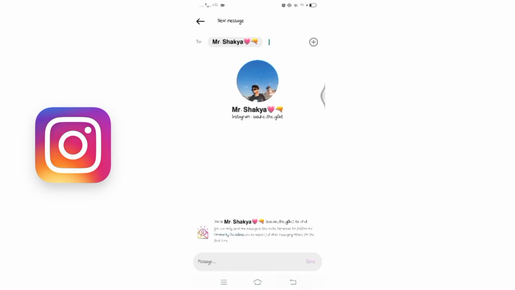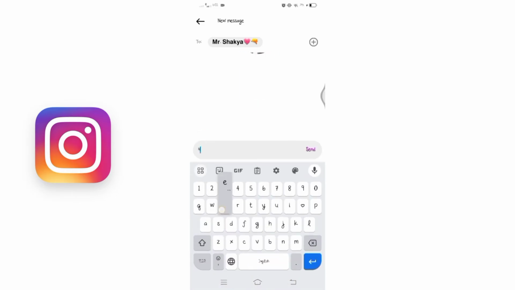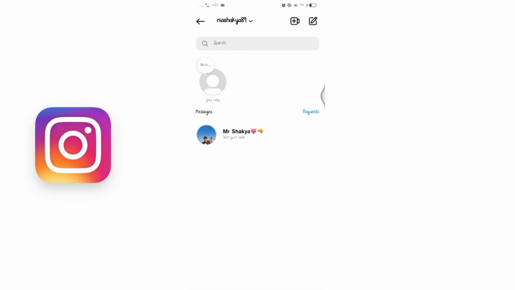Upon clicking the profile, you will be directed to the person's chat page. Here you have the option to send them a message directly. Whether it's a casual chat, sharing updates, or sending multimedia content, the messaging feature on Instagram offers a versatile platform for communication. So this is how you can send direct message to someone on Instagram.